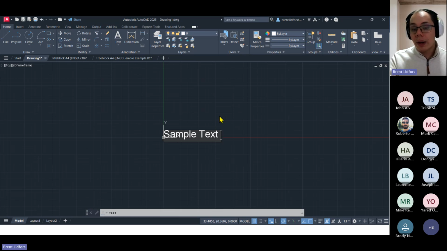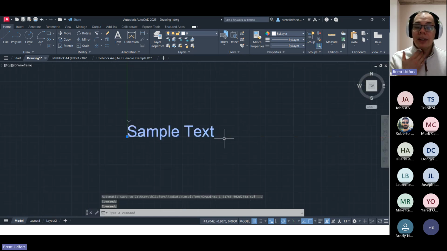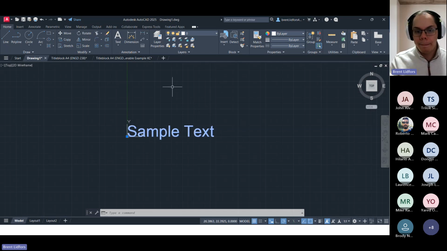If I write any text here and I'm done writing my text, same idea. I can left click away from the text. I can hit escape and exit out of that command. Okay. So something it didn't ask me for because I didn't have the ribbon was the justification.